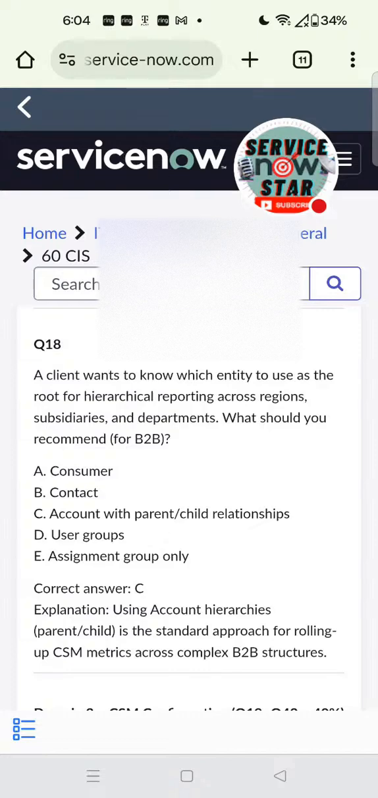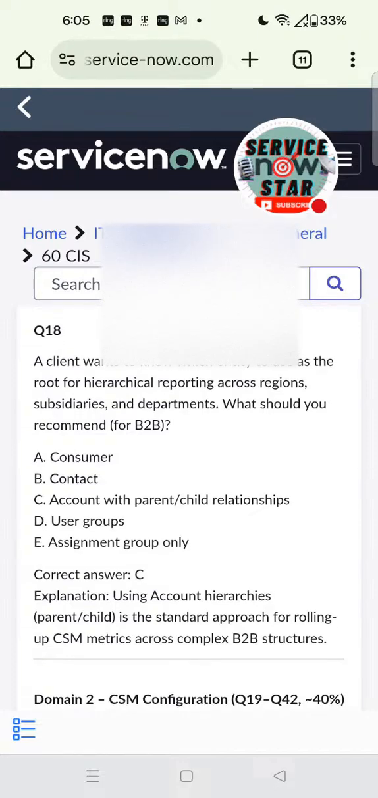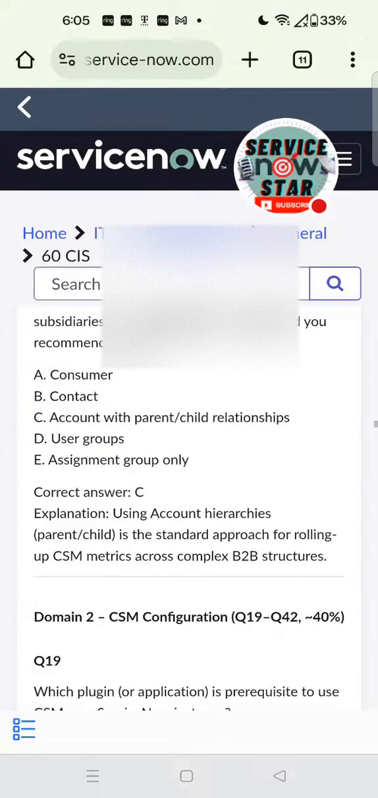A, consumer, B, contact, C, account with parent-child relationship, D, user group, and E, assignment group only. Now, in this case, whenever they have different subsidiaries, one account may have a different subsidiary. So in that case, there's account with parent-child relationship. That is the correct answer that you need to recommend in the business model. So that's something they need to follow. Using this account is a solid approach for rolling up customer service management metrics across complex B2B structure. That is something very important to remember.